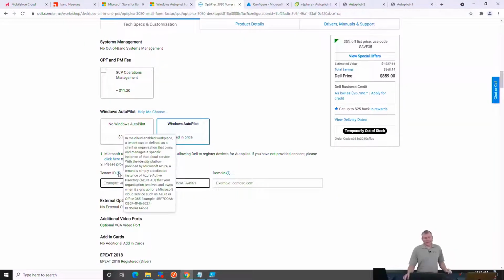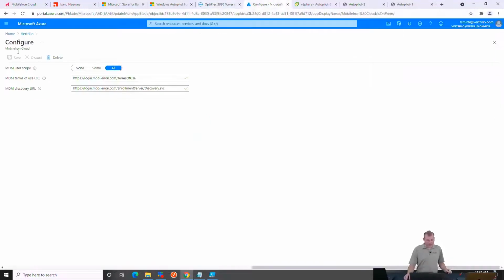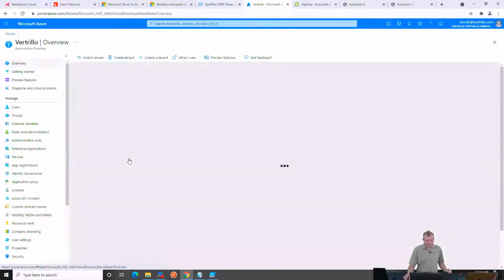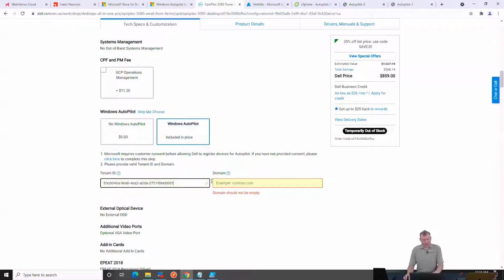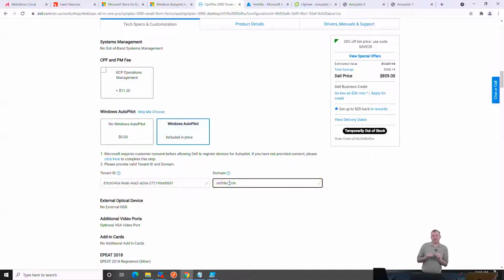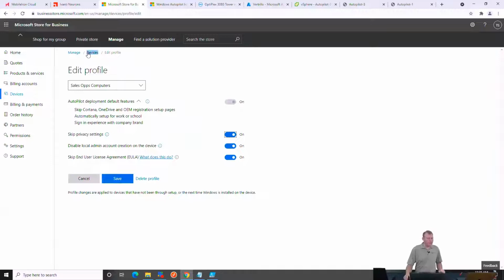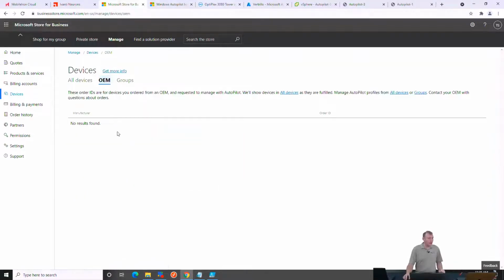It's going to ask for that tenant ID. Do you remember our tenant ID when we were back here in Azure Active Directory? There is my tenant ID. So I would copy that, come over here, paste it in, and say Virtrillo.com. Now this machine at the factory, they are going to run the serial number and the hardware hash, and they're going to automatically upload it to Microsoft, and it's going to automatically show up in the devices here under OEM.